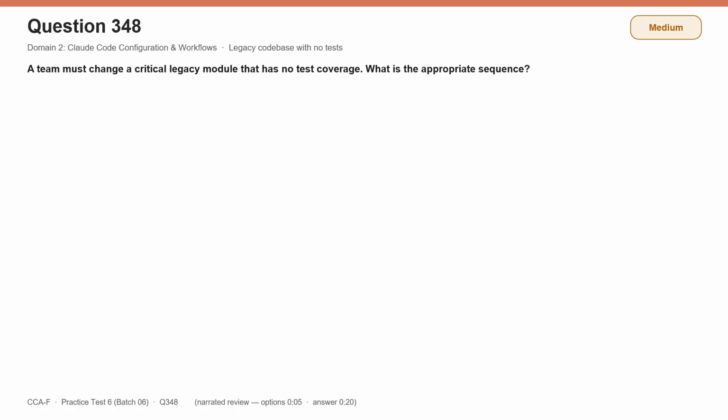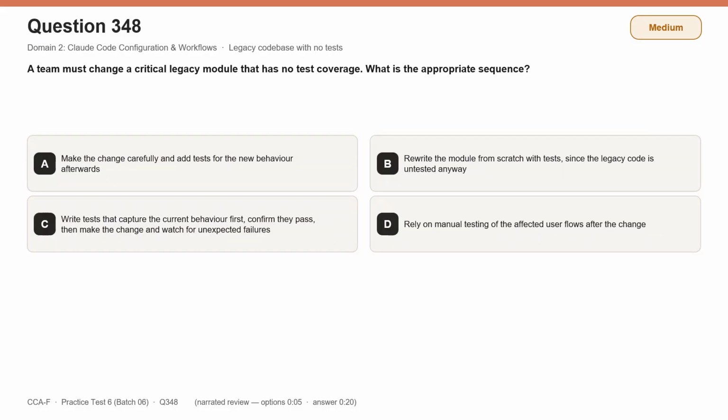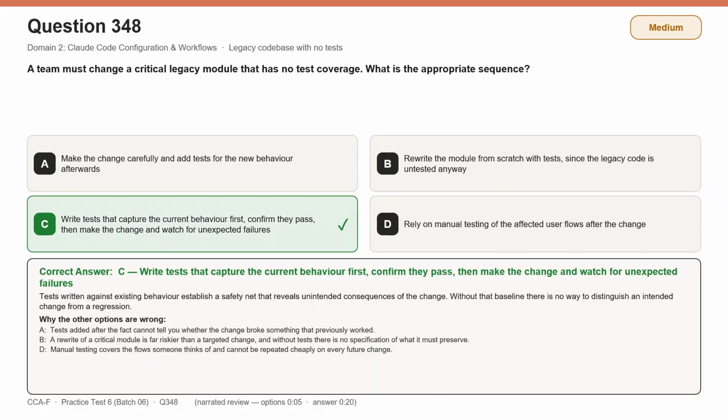Question 348. A team must change a critical legacy module that has no test coverage. What is the appropriate sequence? The correct answer is C. Write tests that capture the current behavior first, confirm they pass, then make the change and watch for unexpected failures. Tests written against existing behavior establish a safety net that reveals unintended consequences of the change. Without that baseline, there is no way to distinguish an intended change from a regression.